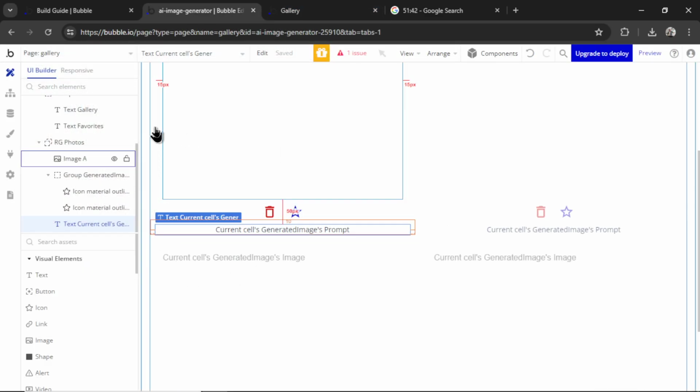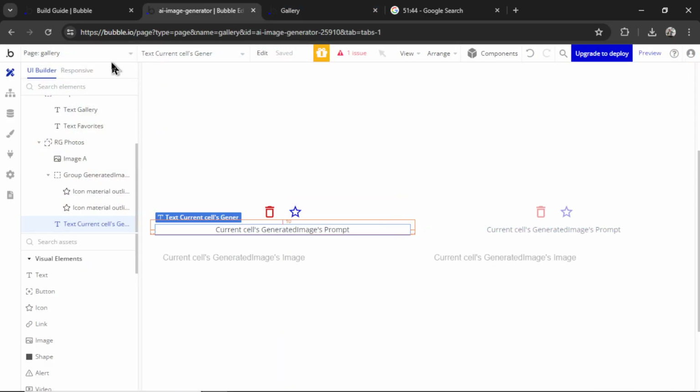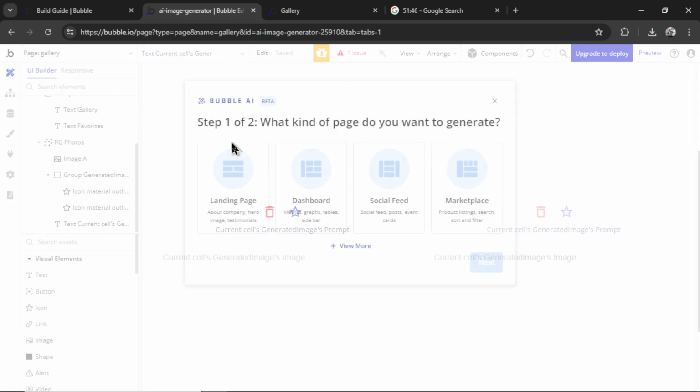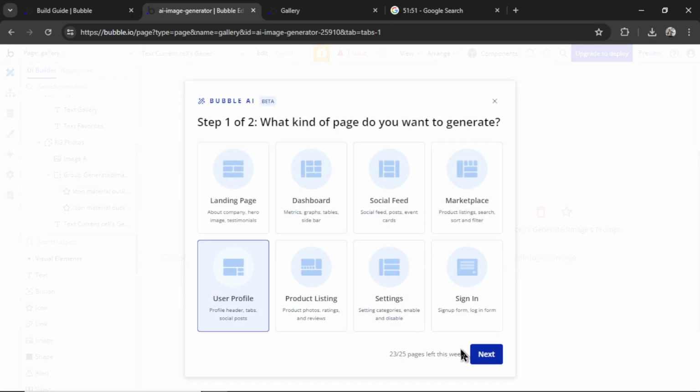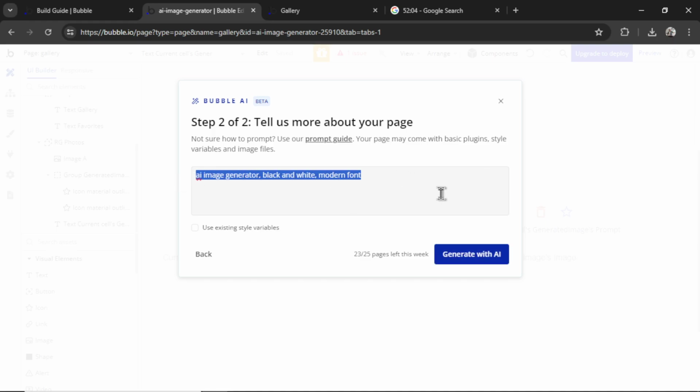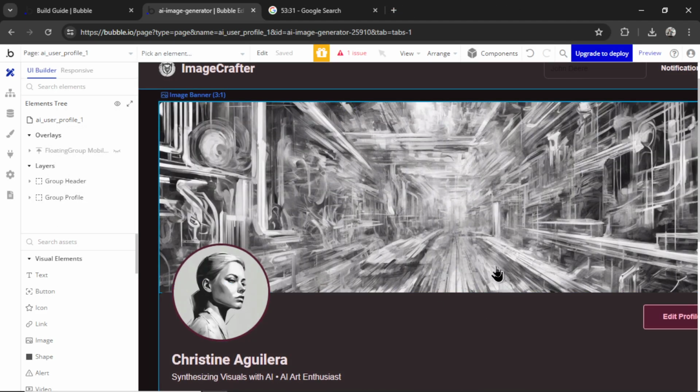There we go. I do like the idea of a user profile page, and for that we can actually use the AI feature. So go view more, let's go user profile, hit next. I'm going to use that same prompt as before, just to give it some style variables. Let's click generate with AI. All right, here's our page.